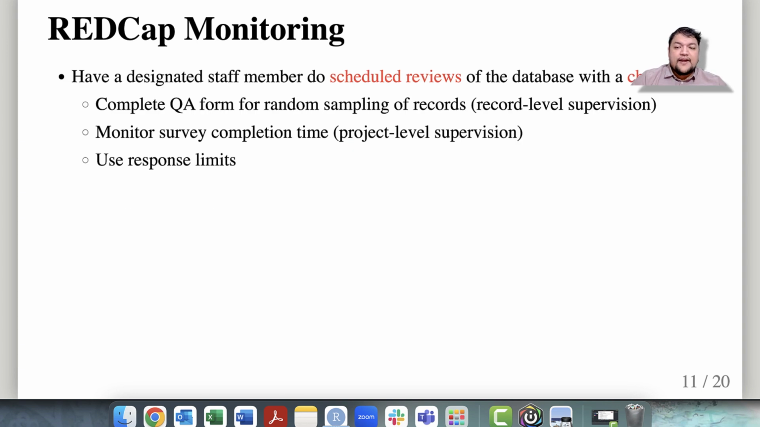These next strategies are going to be talking about a checklist or scheduled reviews that you can do. They have a couple of different components to them that we'll go over in detail. The first one's going to be talking about a QA form that you can use to sample a random number of records, which is really good for record level supervision. We'll talk about monitoring survey completion time, which is a good project level supervision tool, and then also using response limits, again at a project level to prevent flooding.